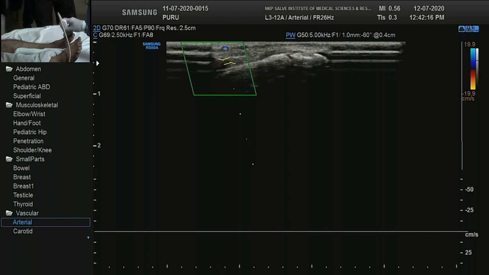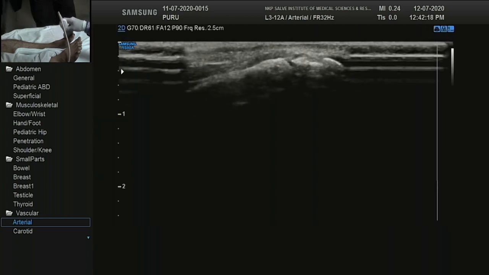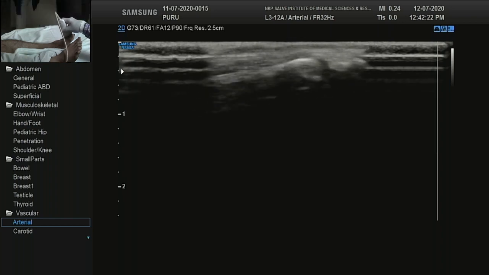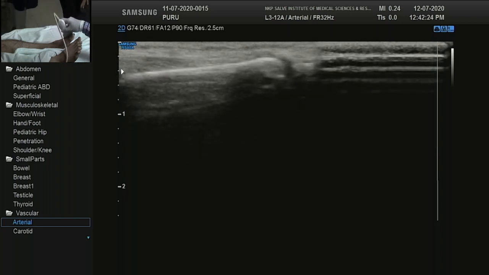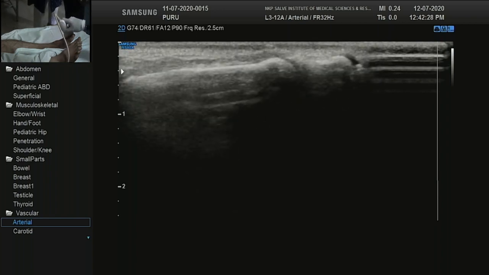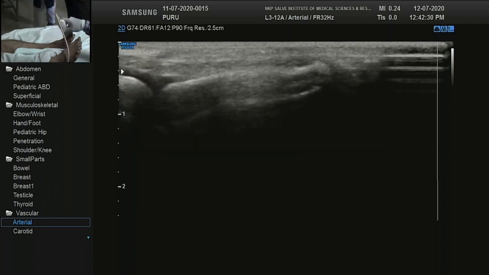So you should not use shortcuts while doing Doppler. Follow and devise your own scanning technique and follow that. If you do shortcuts, then you tend to lose vital information.